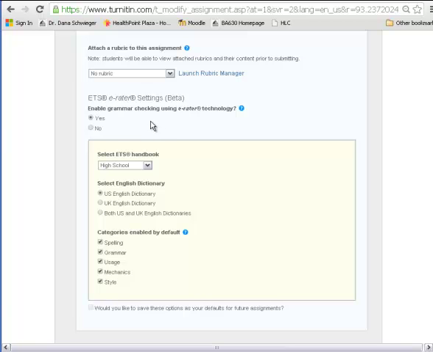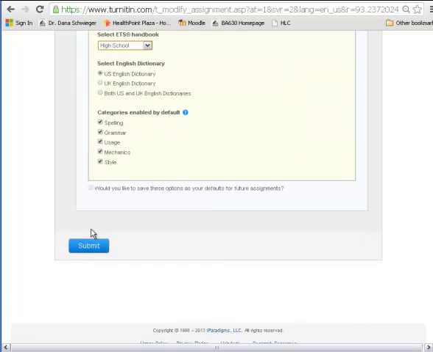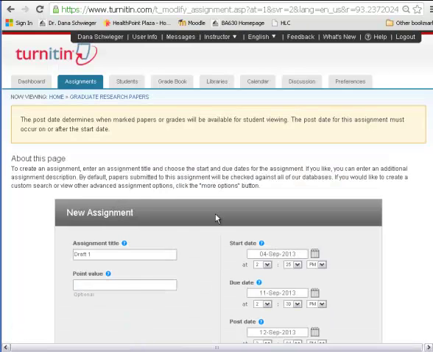But I do want the grammar checker to be invoked, so I have yes, use the grammar checker. The handbook I'm going to use is the high school handbook. The advanced handbook is a little bit too picky, I think. You can try it out and see for yourself, but I think high school is a little bit better. U.S. English Dictionary is the option I'll choose, as well as leaving these defaults selected. Once you have your settings created, you can click on the would you like to save these options and then click on submit, and that will save those options for future assignments.